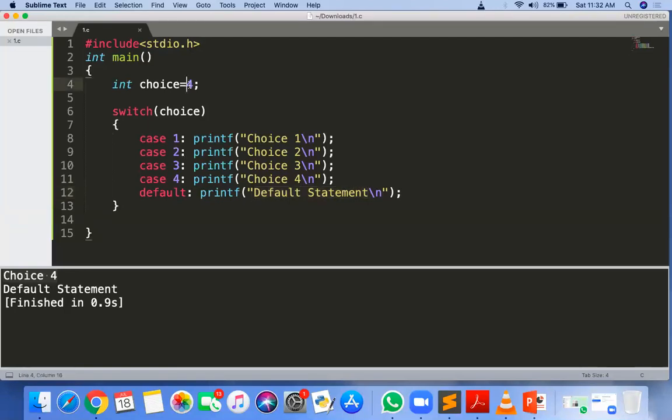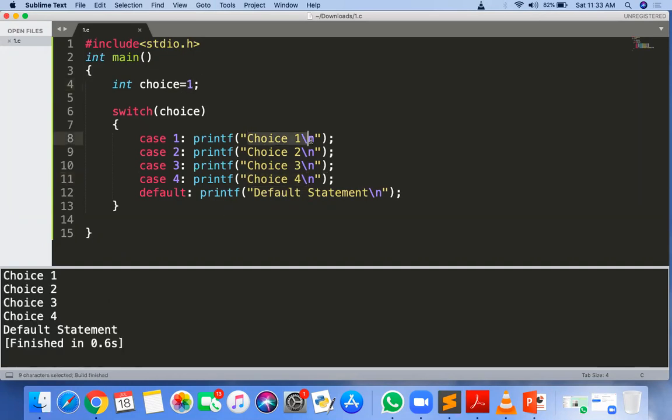If I put 3 here, then look at the output. Choice 3 will be printed, choice 4 will be printed, and the default statement will be printed. If I put 2 here, then choice 2, choice 3, choice 4 and the default statement are printed. If I put choice 1 here, then choice 1 is printed, choice 2, choice 3, choice 4 and the default statement are also printed.